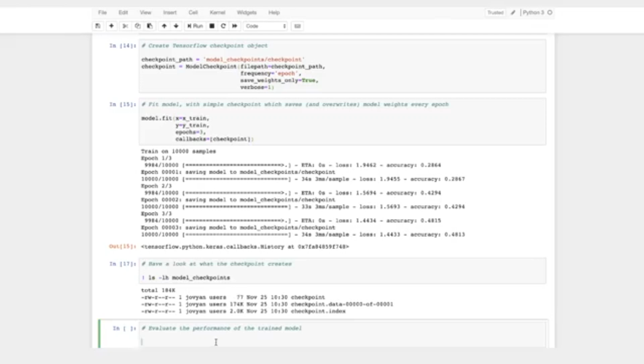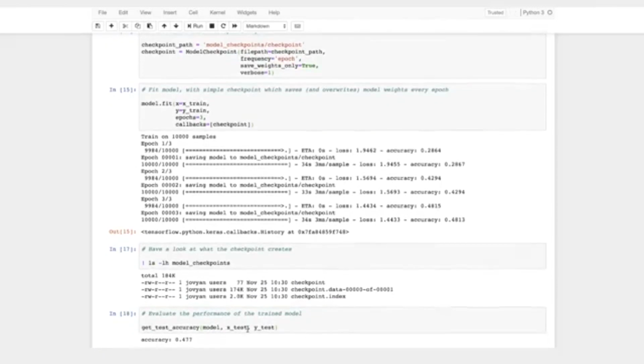Now let's get the test accuracy for this trained model. I'll do get test accuracy of model again, x test, and y test. Let's see what it gives me. It gives me 47%, so just less than half. I mean, we only trained it for a very short time. And by the way, this value, just like the value you had before, will probably differ for you. It'll probably be close, but since you had slightly different initializations, the value is going to differ a little bit.